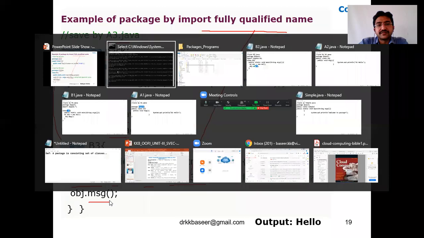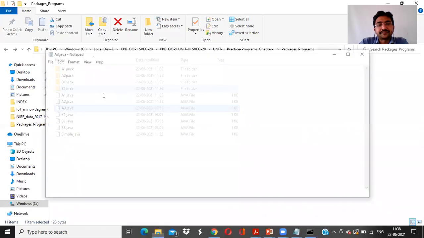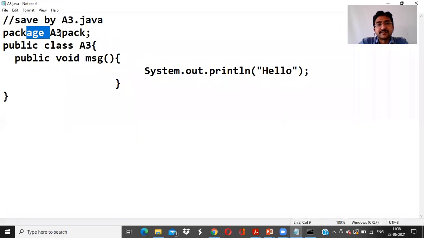Now let me run this program so that we can understand very clearly. Now I'm opening a3.java here. Here is a3.java. This is the A3 package I'm creating for just a small change, and I'm creating a class A3 in this package, and one more method in this class A3 is the message.